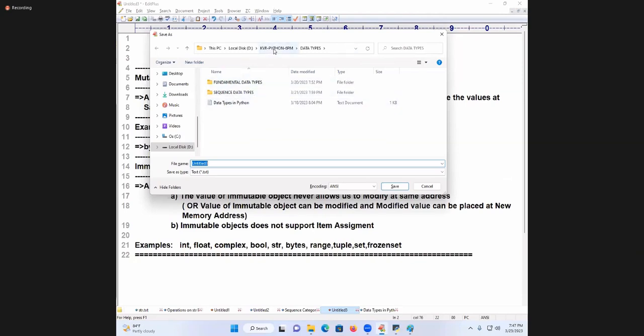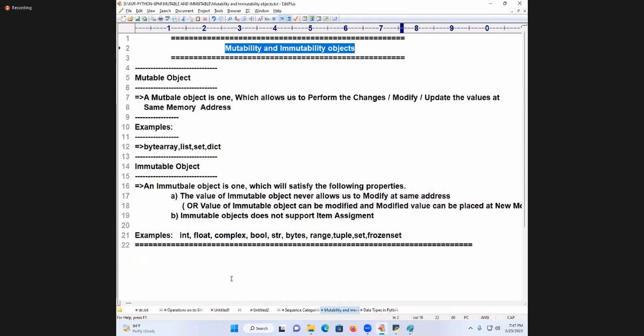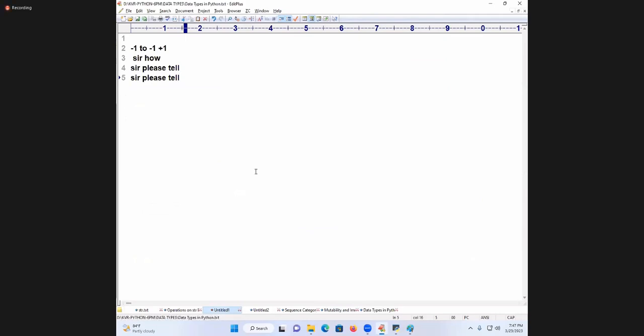I'll save it here in this place. I'll create a separate folder for mutable and immutable. I'll save my concept. I will upload these notes. STR operations I'll upload.